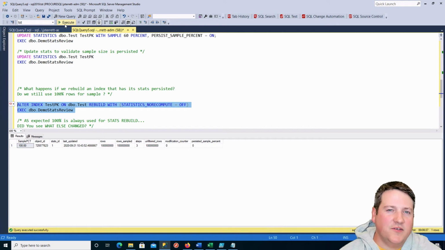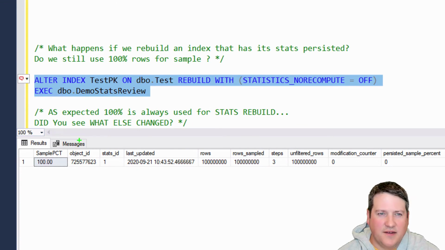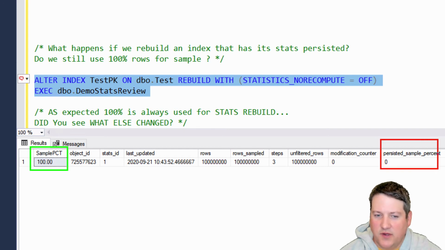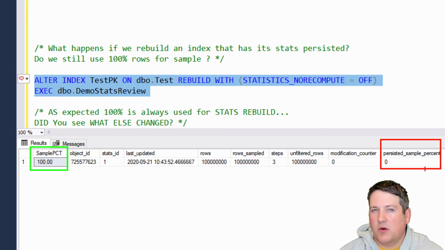All right, so our index rebuild completed. Let's go take a look at our results. As expected, you can see that our sample rate is 100%. But there's one thing here you might not initially notice that's very important to understand. When we went through the process of rebuilding our index, the rebuild actually wipes out the persisted sample percent. So as before, where we had locked this in at 60%, any future stats update to this index no longer has a persisted sample percent.